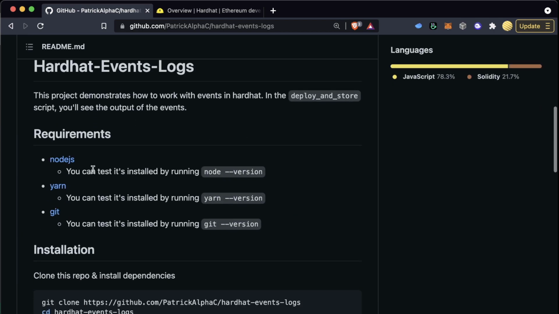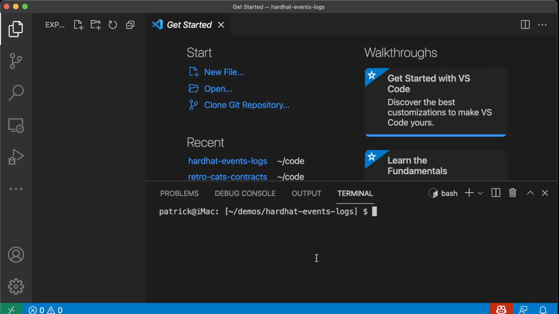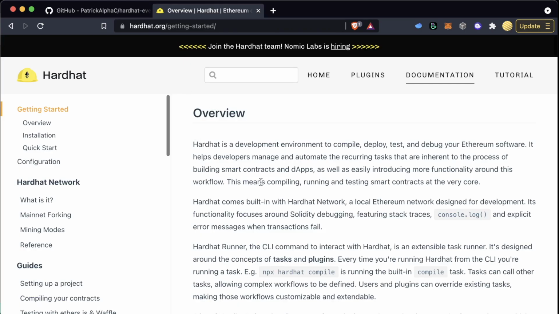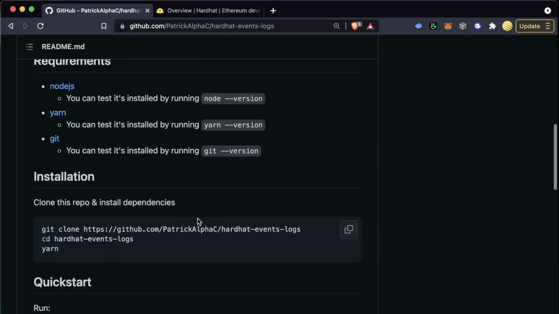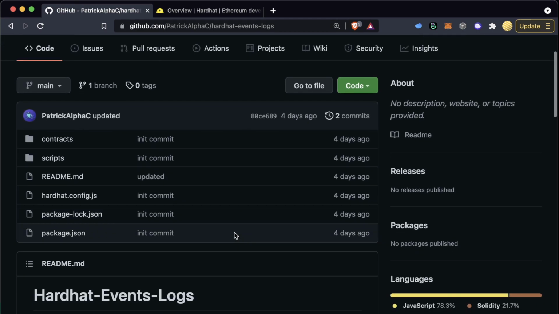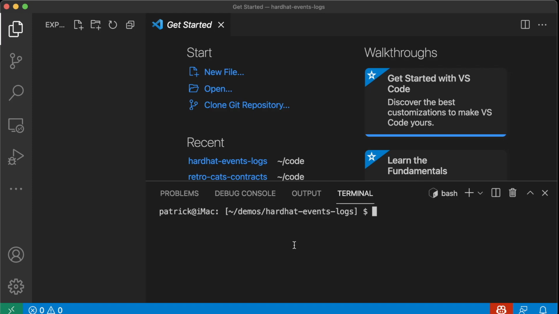So we need Node.js, Yarn, and Git. You can do everything obviously with node --version, git --version, etc. Additionally, we're going to be working with Hardhat. The documentation for Hardhat is also in the GitHub link here, so you can go ahead and work with that. If you want, you can just go ahead and git clone this repo and work from it from there. But we're actually going to set it up from scratch in our repo and set everything up here.